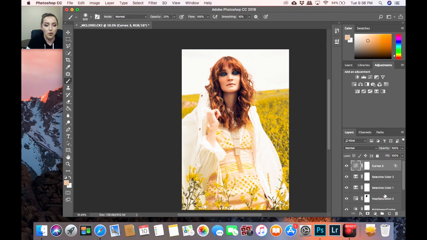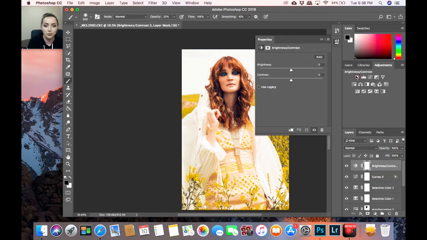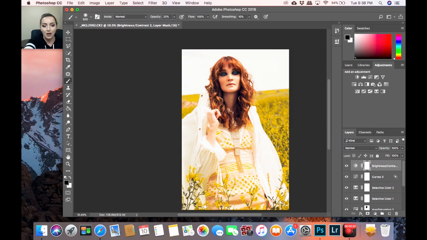Next, I think I want a little more, just a little more contrast. I'm gonna do a brightness contrast layer. I'm just gonna bump up the contrast to 20. And that looks good on the clothes and the background, but the hair and the face are a little too much for me. So I'm going to stay on black, flow 100, and I'm gonna mask out the face and hair.